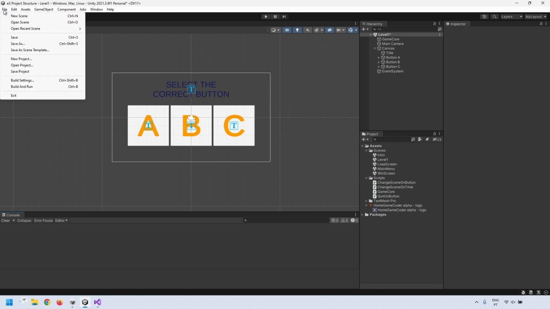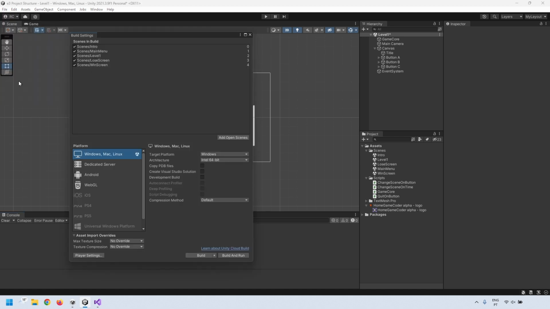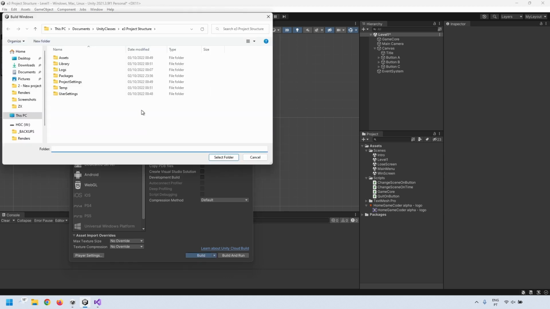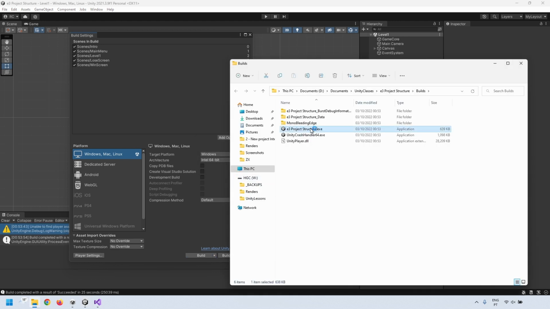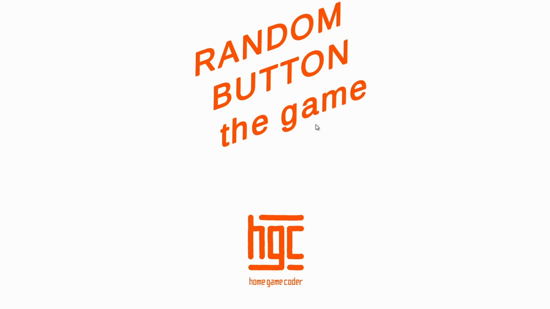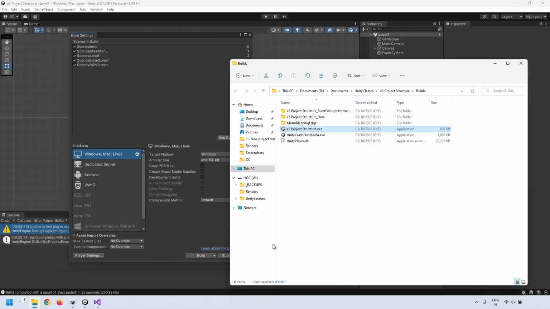To build the game, you go to Build Settings on the File menu and click on Build. Unity is asking for a location for your build and by default is pointing to the project folder. Create a new folder here called Builds. Open it and click on Select Folder. Unity will immediately start to export the game to that location. Once it's done, you just need to run the executable. And yes, the quit button works, so let's play a little bit.